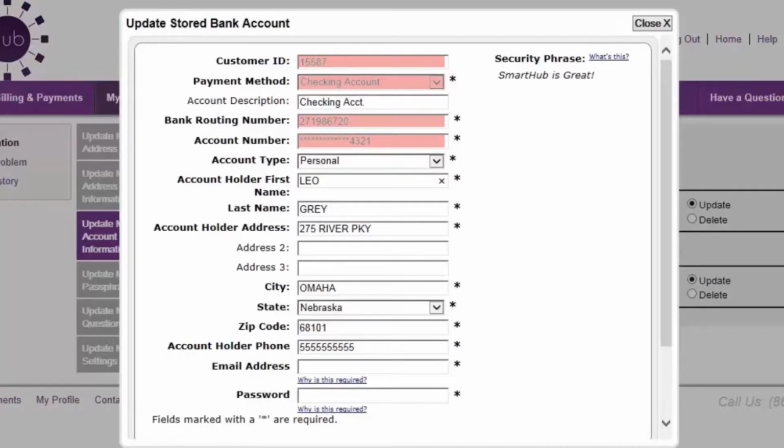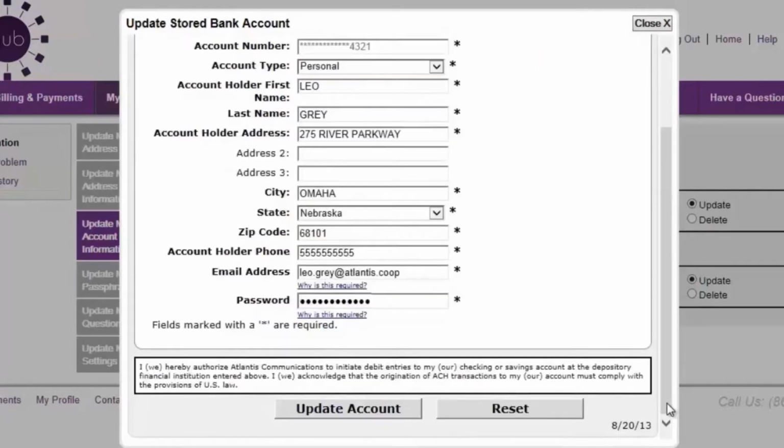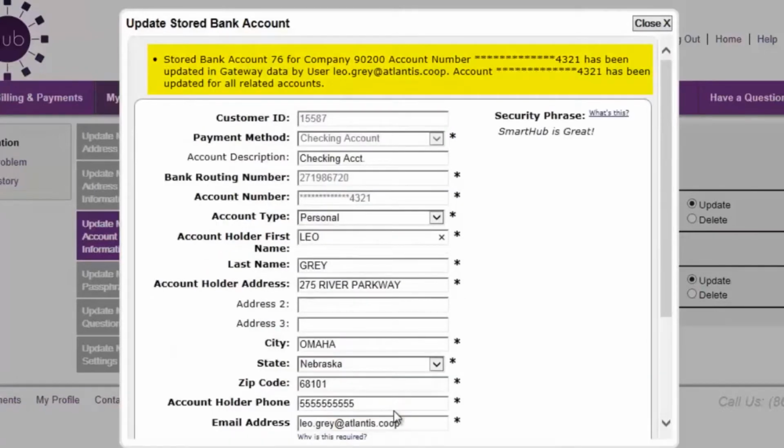If you wish to change information in fields that can't be edited, you'll need to delete the payment method and add a new one using the updated information. But if you only need to change the information in the modifiable fields, go for it. Make your changes, complete any remaining required fields, and then click the Update Account button. Success! Your changes are saved. Click the Close button to return to the previous page.